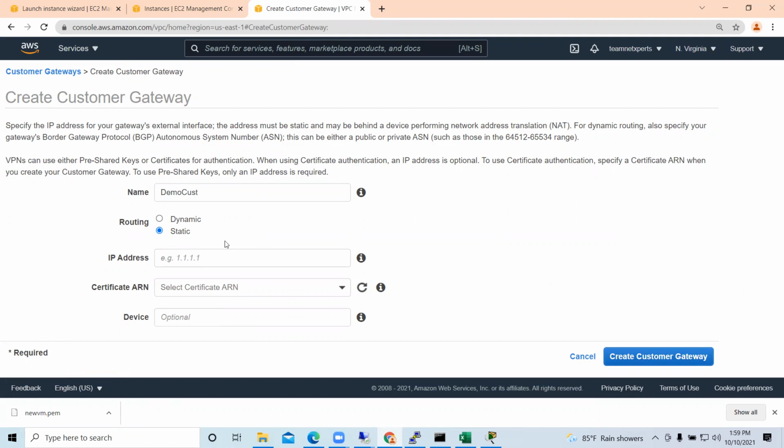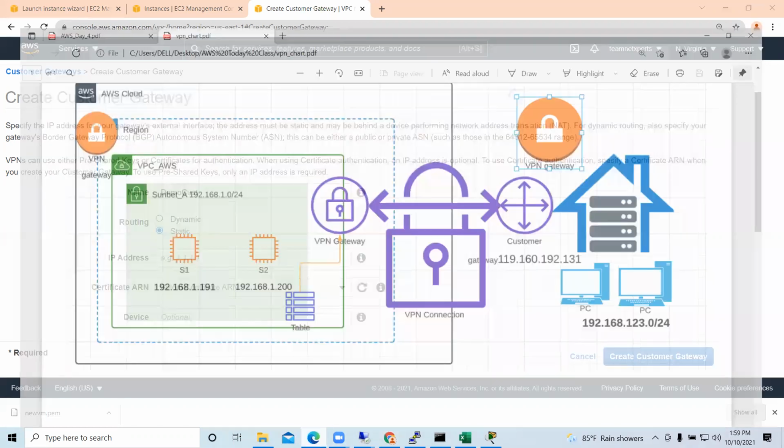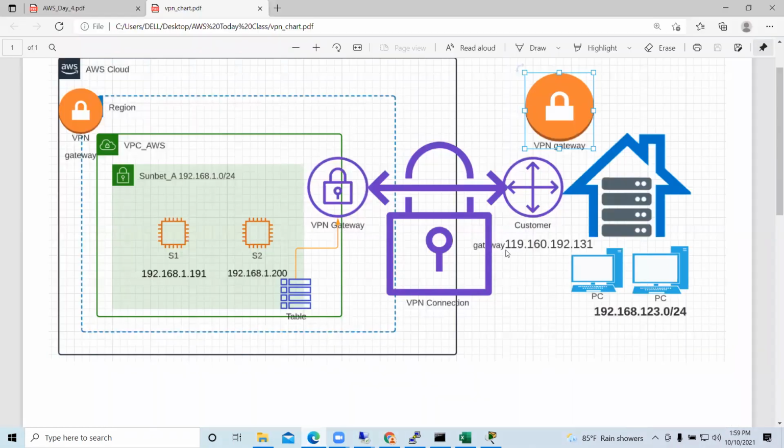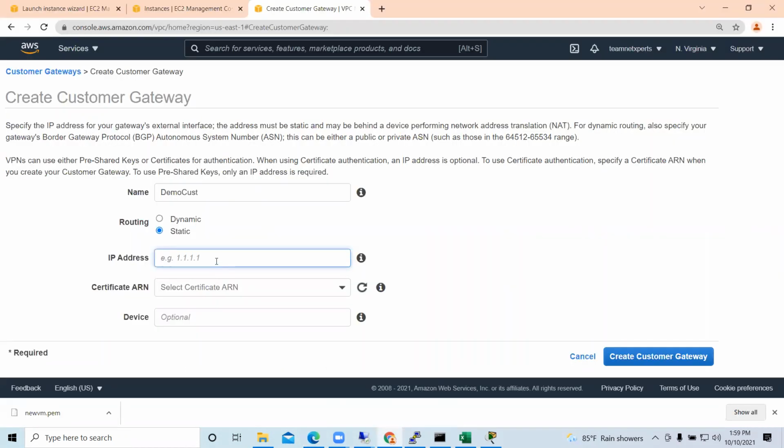You can go with dynamic IP or static IP. If you go with dynamic IP, you need BGP. We don't want BGP, so go with static IP. Just choose static IP here. The static IP is this one: 119.160.192.30. Let me see. 119.